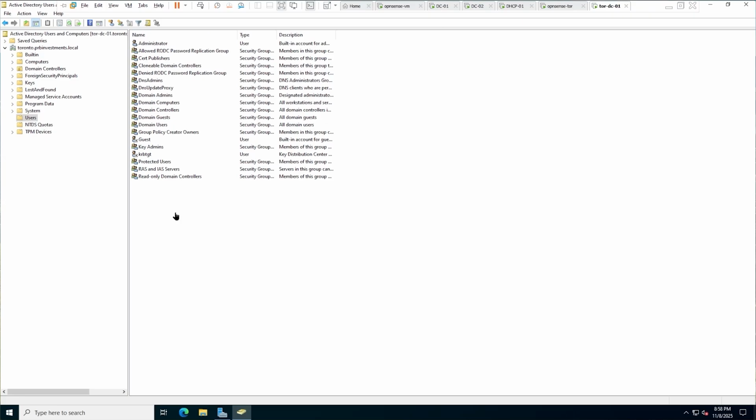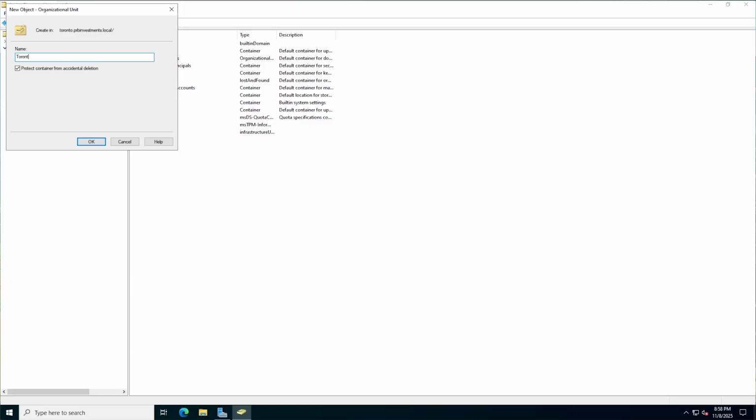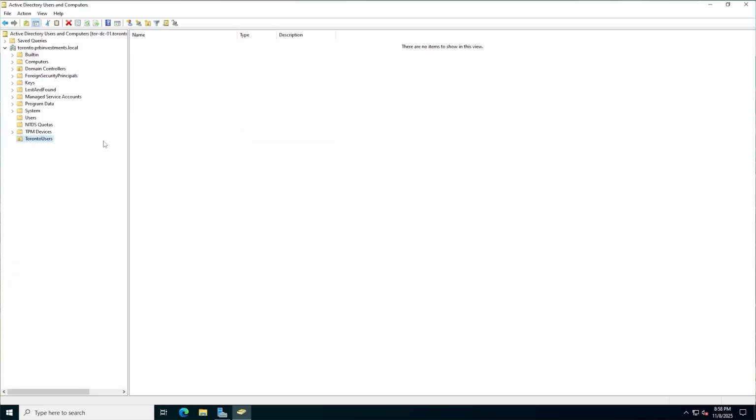I can right click on toronto.prbinvestments.local and I can create a new OU called Toronto users, and under that I can create 3 more OUs called computers, groups, and users. Now, remember, when we create the user, group accounts, and other objects, these objects will exist in the Toronto domain only. These won't be replicated over to the parent domain.